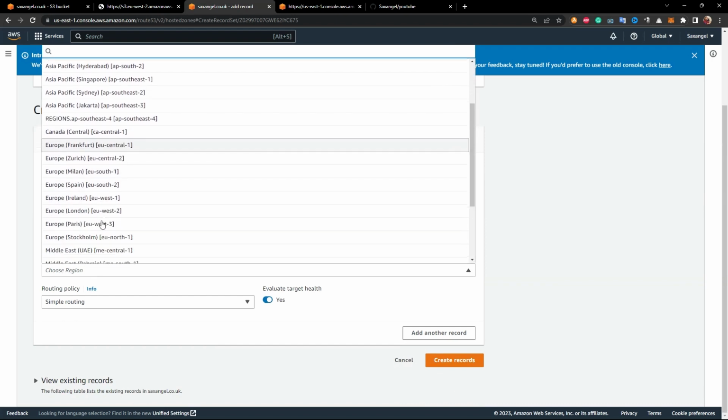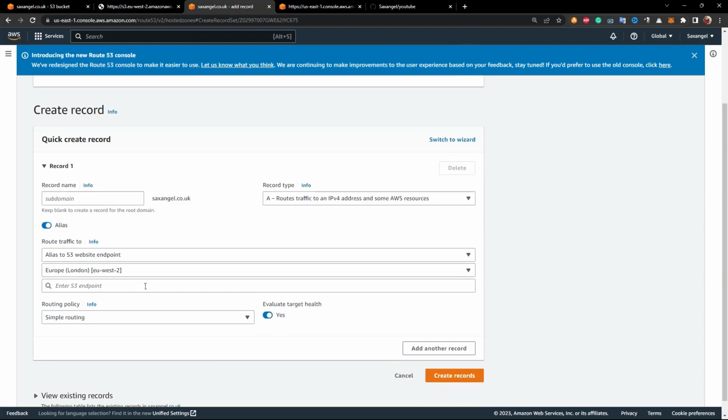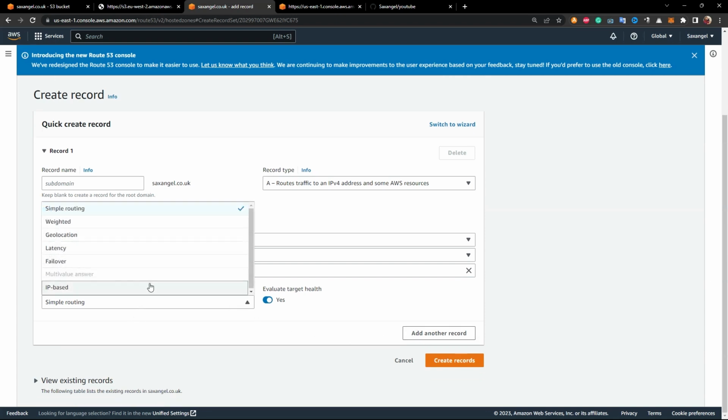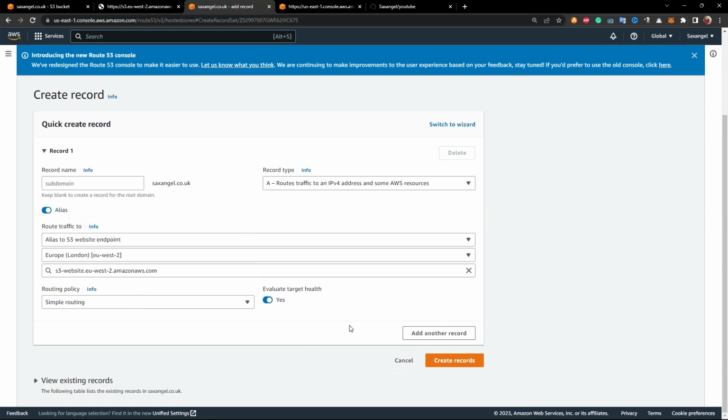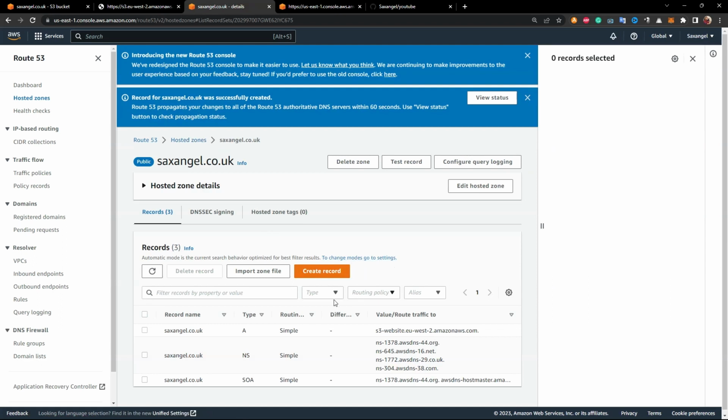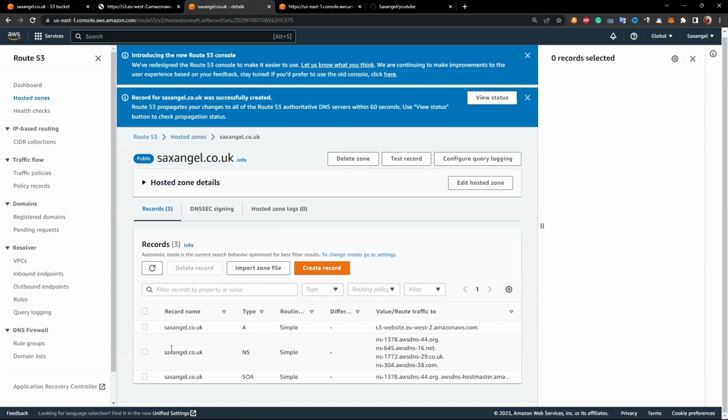Also, don't forget to choose your nearest location, the same location that I used for the bucket, which in my case is London, and in your case it might be Asia, it might be America, US, anywhere. But in my case it's London. And create a record, and just give it some minutes, and it will populate, and you can go back to the website and refresh the website. Once you do, you should have saxangel.co.uk or whatever your domain name is.